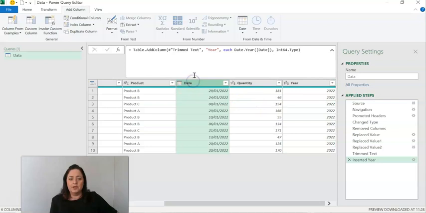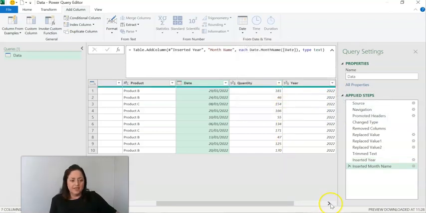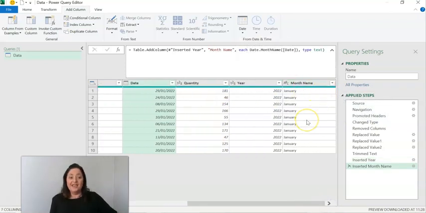I could also go back to that date column and add a month, and you can see here we get the options of add the month, the start of the month, the end of the month, the number of days in the month, or the name of the month. So I'm going to go for name because that's kind of cute, isn't it? If we scroll across to the end there's our month name. So it just helps the data look a bit clearer. And again, we've got the original date column there.